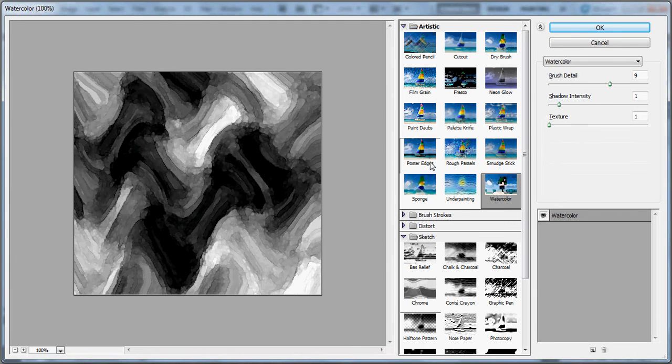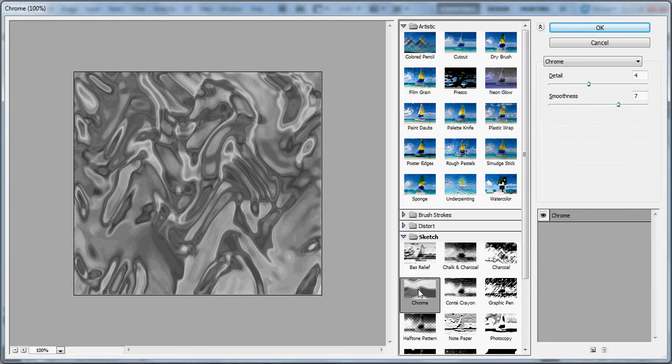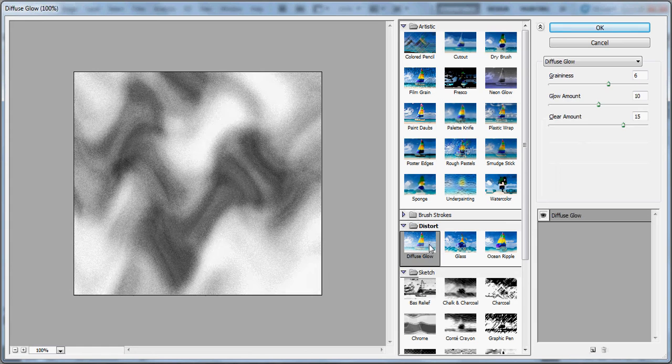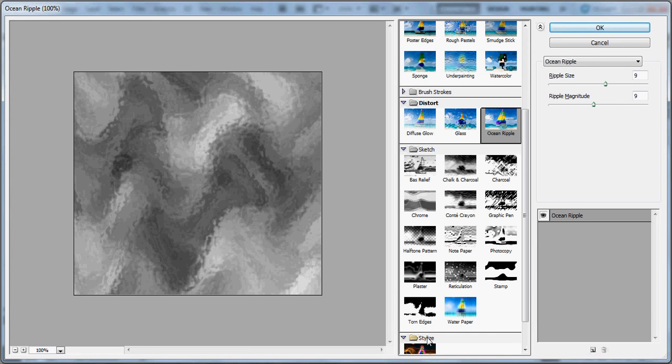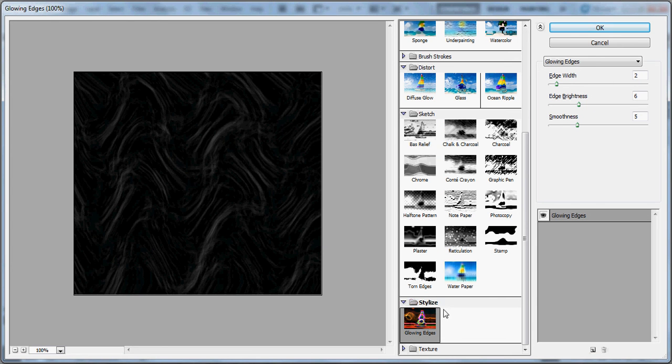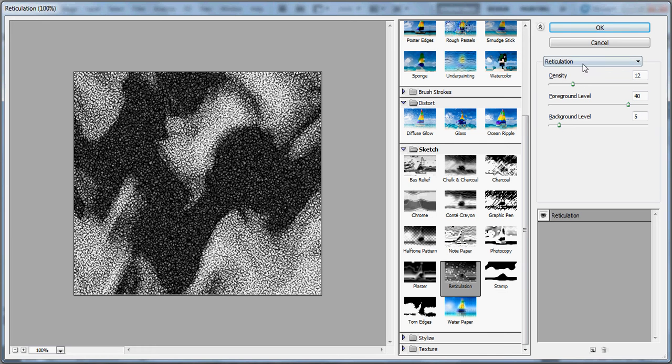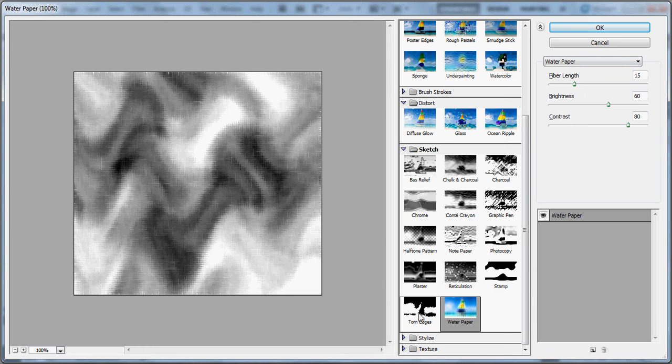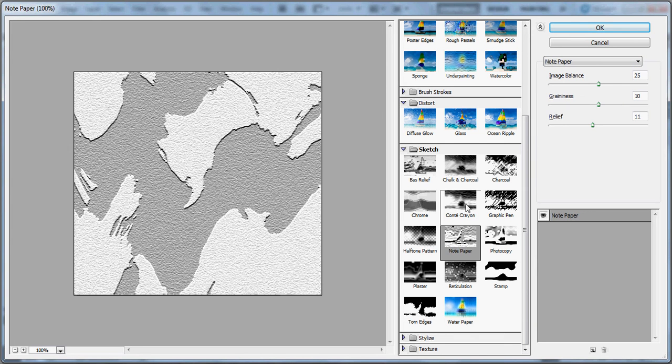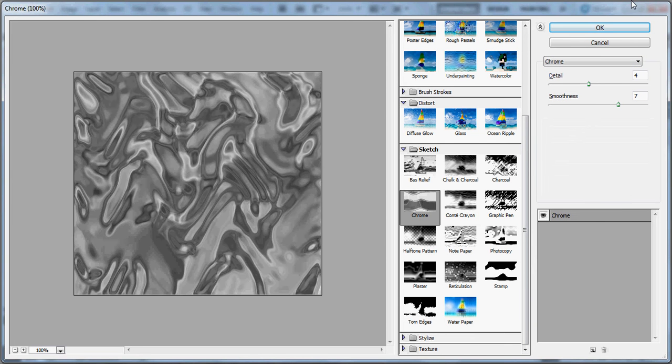It all does just different types of looks, and each thing, like I said, does something different. That's pretty cool. I'm going to use the chrome, I guess, and click OK.